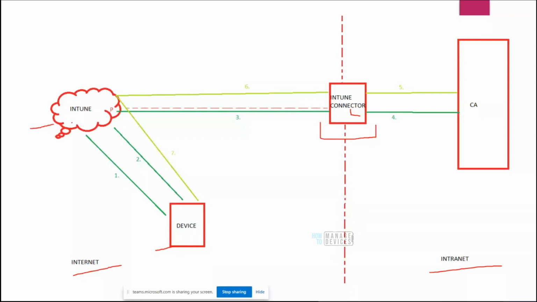Okay, so this is all the components that we need for a PKCS deployment to work. Obviously, we need the Intune service. Obviously, there is a mobile device. The mobile device is enrolled to the Intune service.